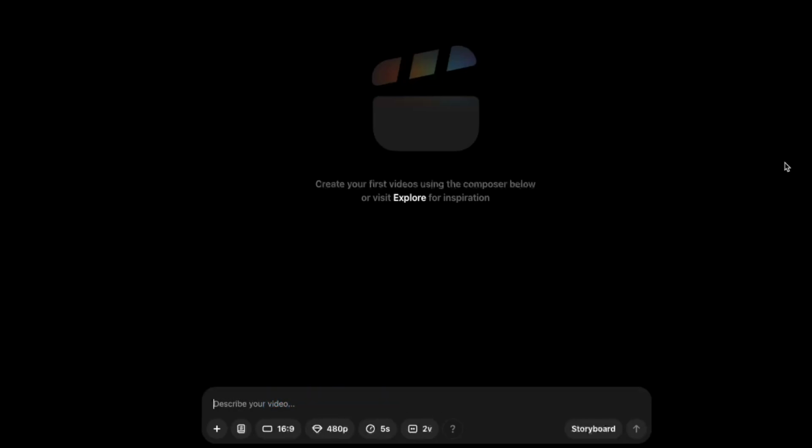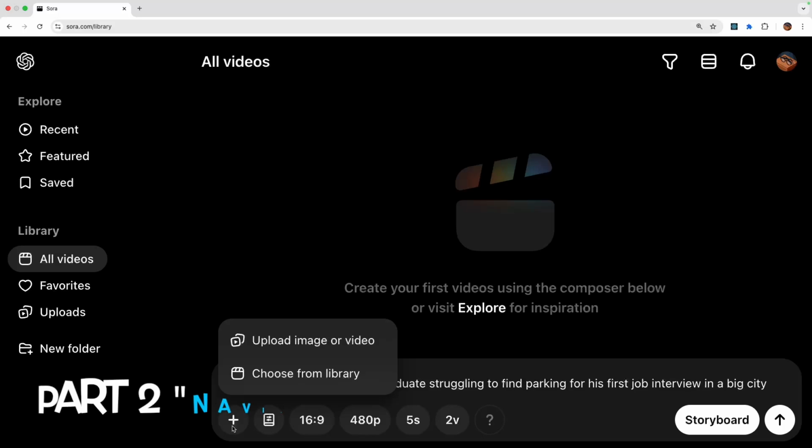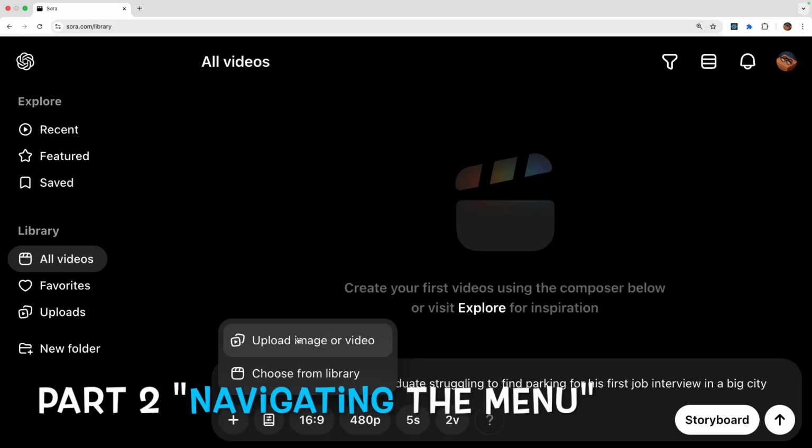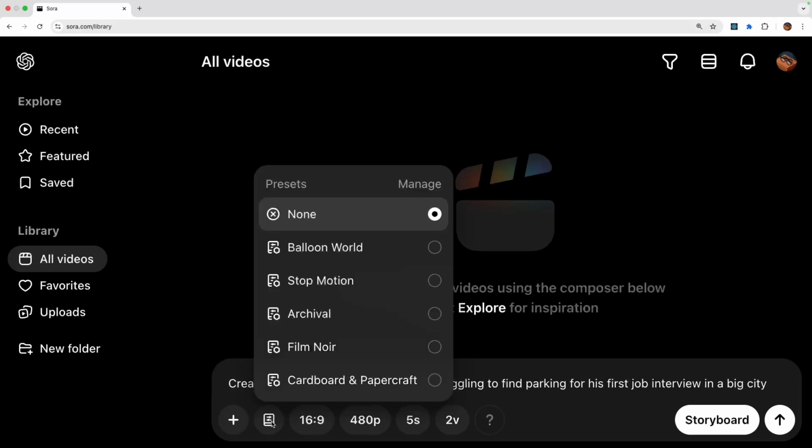Here, we can actually create our first video. Let's say, for example, I want to create a video where someone is struggling to find parking in a city. See? Here, it will allow you to upload an image or video, or we can choose from a library that we already have here, which is pretty cool. Next, it allows several features: cardboard and papercraft, film noir, which means black and white film, archival, stop motion, and balloon world. You can also utilize none.